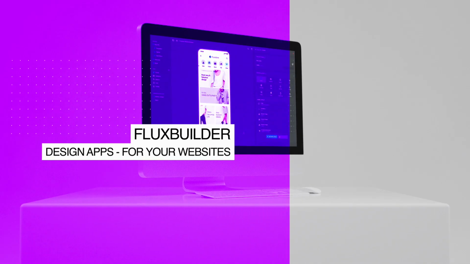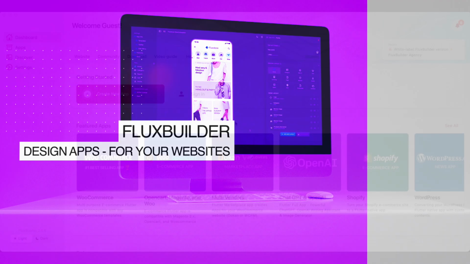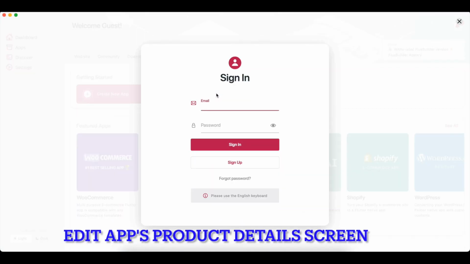Hi, welcome to FluxBuilder, a drag-and-drop app builder that creates mobile apps for your website easily and quickly, with beautiful UI and rich features.